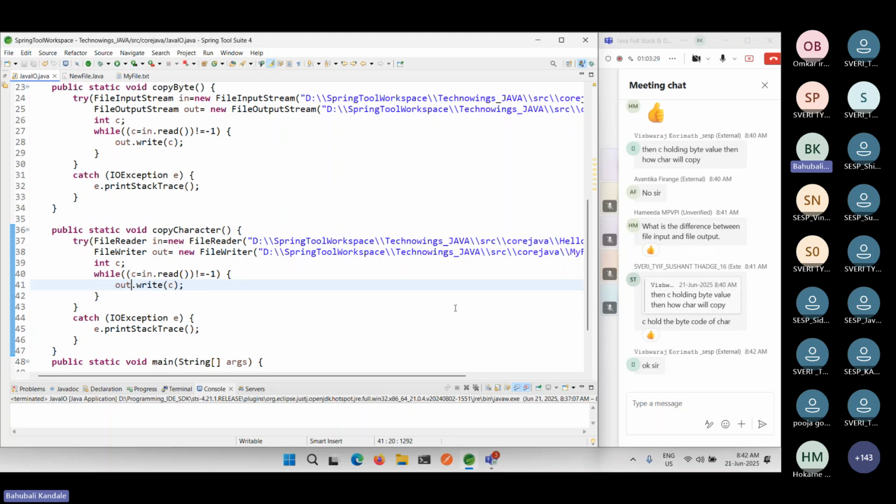What is the difference between input and output? From external resources, when we are getting data into our program, we require one stream that we call input. What is output? When we are dealing with external resources to send data from our program to external resources, then it's called output.